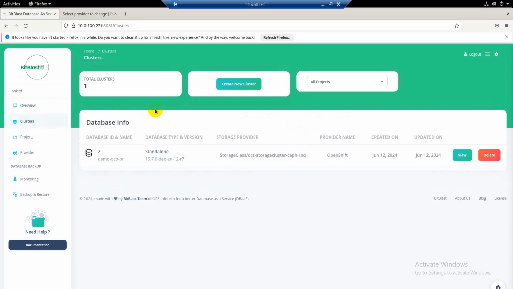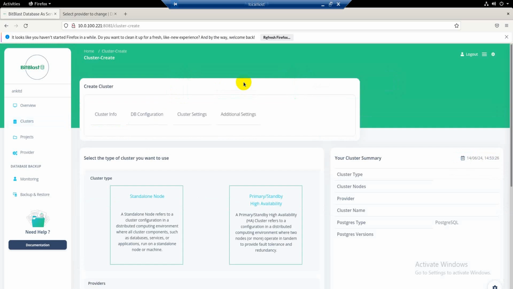Here BitBlast simplifies the process of creating a new database or cluster with the convenience of the Create New Cluster button. By clicking this button, users can initiate the setup for a fresh database cluster seamlessly. This feature streamlines the cluster creation process, guiding users through the necessary steps to establish a new cluster within their project. BitBlast ensures a smooth transition from clicking the Create New Cluster button to the Cluster Info page.